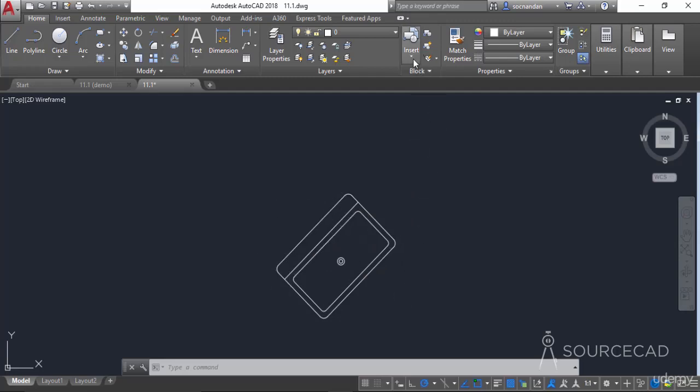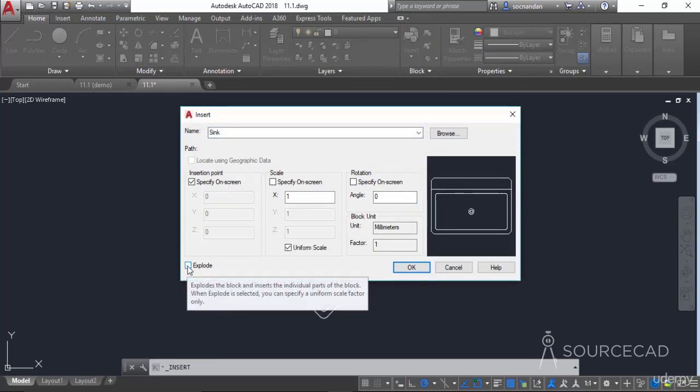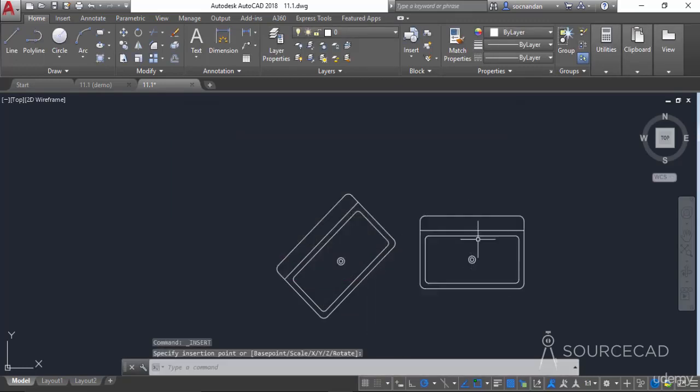So I'll once again go to this insert, I'll select more options and I'll make sure that all the overrides are unchecked. So I'll uncheck this explode and I'll select the uniform scale for all of these axes. Also the angle should be 0. Click on OK. Now we have the normal block here and it has been added with the default values. So this was all about creating and inserting blocks in our AutoCAD drawing.